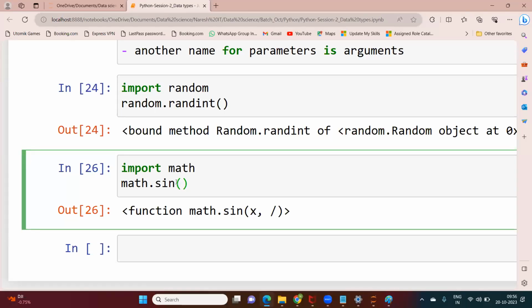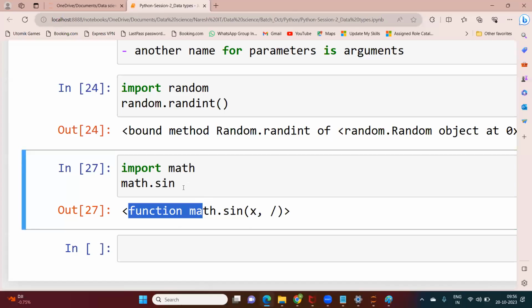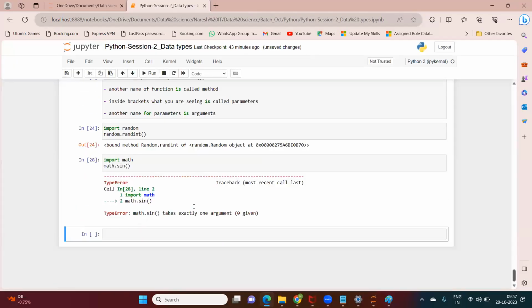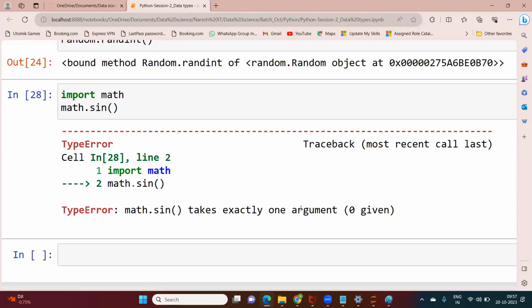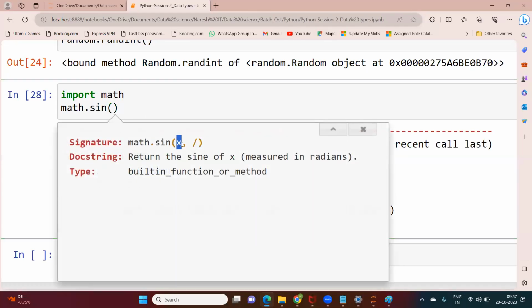Python will teach you. By mistake you have written like this. Then what is it saying? Give the function, that means give the brackets. Now you run this. What is coming? Error. Why is the error coming? It takes exactly one argument. It is asking you to provide something, because inside there is something called x. If you provide that x only, then only it will work. Otherwise, it will not work.